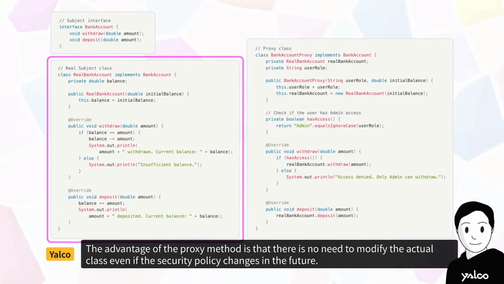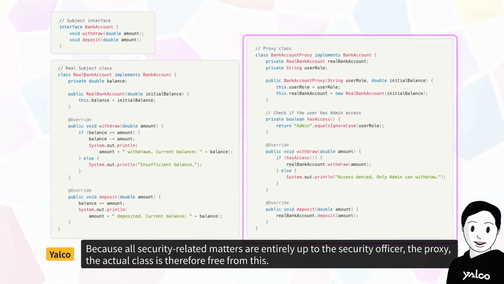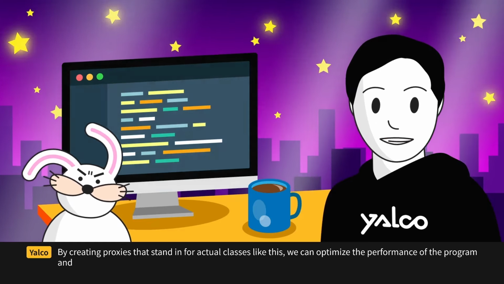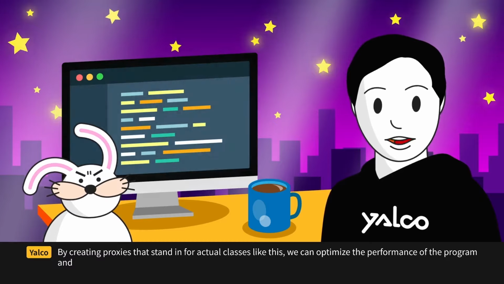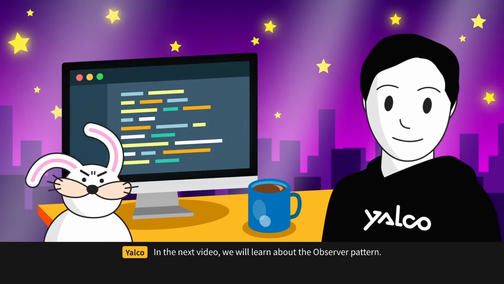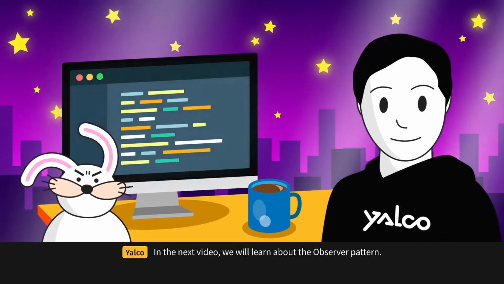The advantage of the proxy method is that there is no need to modify the actual class, even if the security policy changes in the future. Because all security-related matters are entirely up to the security officer, the proxy, the actual class is therefore free from this. By creating proxies that stand in for actual classes like this, we can optimize the performance of the program and design efficient access control logic. In the next video, we will learn about the observer pattern.